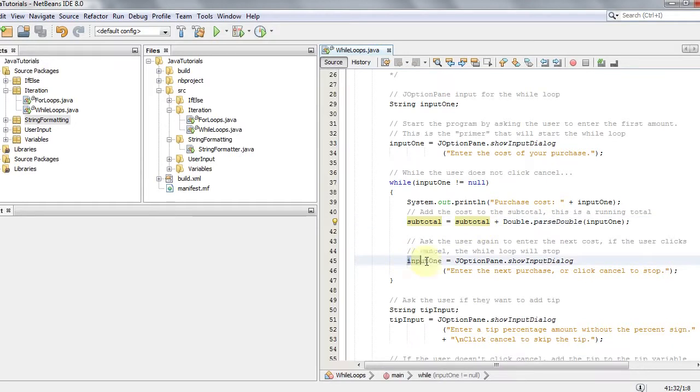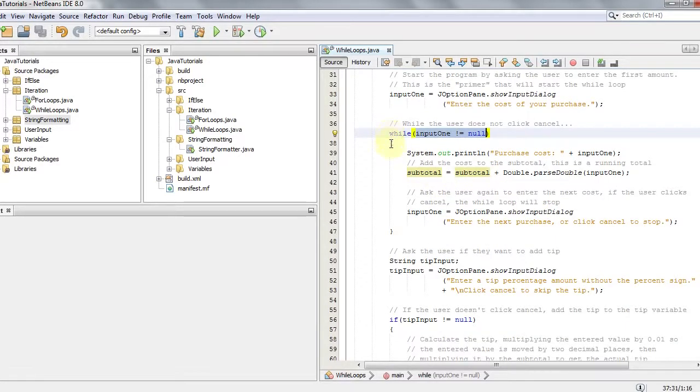And then finally, we're going to ask the user again to please enter the next purchase or click cancel to stop. This is the next test, so that way when it reaches the end of the code here, it'll go back to the while loop up here, back to the while statement, and it'll test it again. And if it's still not equal to null, then it'll go ahead and continue executing this until input1 is null, which then when it does become null, it'll exit the while loop and then go down to line 50.